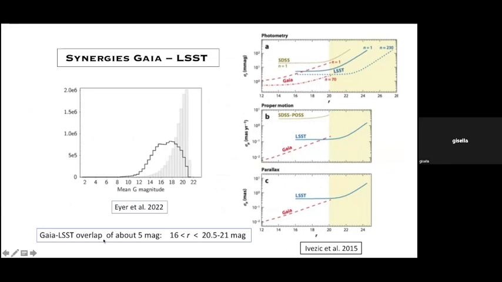Basically, the overlap in photometry is about 5 magnitudes, between R 16 and 20.5, 21. And of course, LSST extends the Gaia horizon by about 4.5, 5 magnitudes. And so there is this region of overlap where it is possible to cross-check and cross-calibrate Gaia and LSST. And then, of course, LSST goes all the way down to fainter sources.